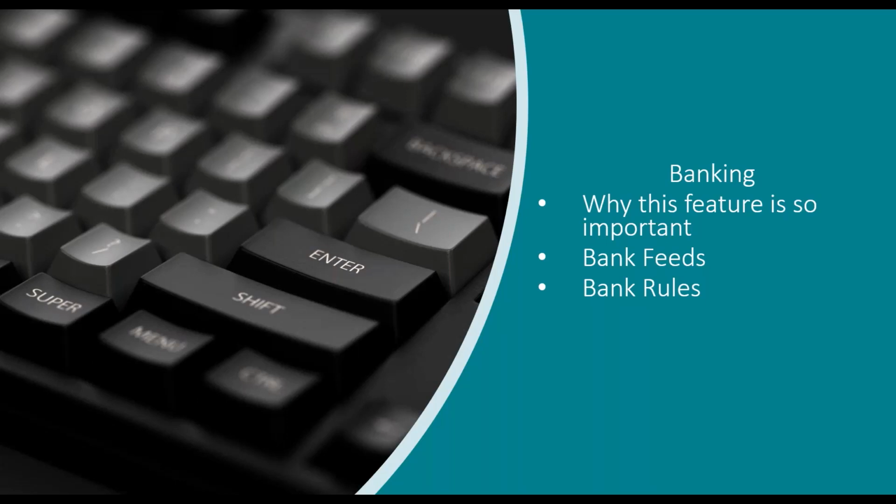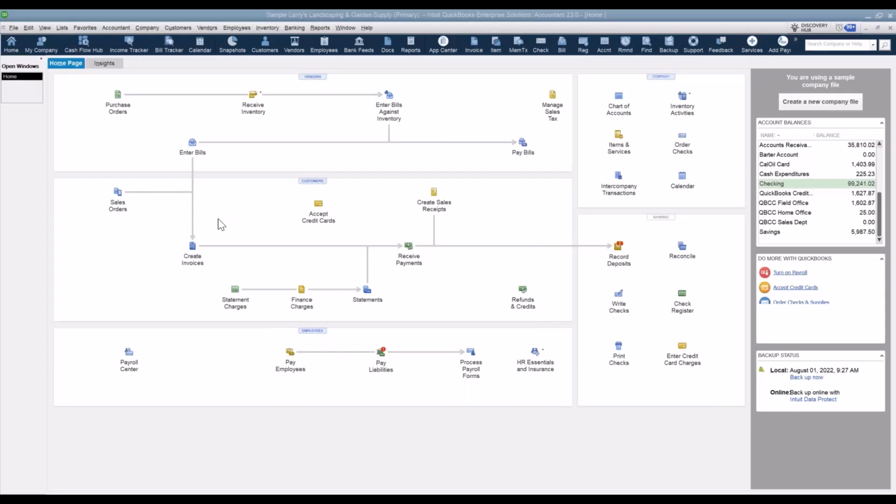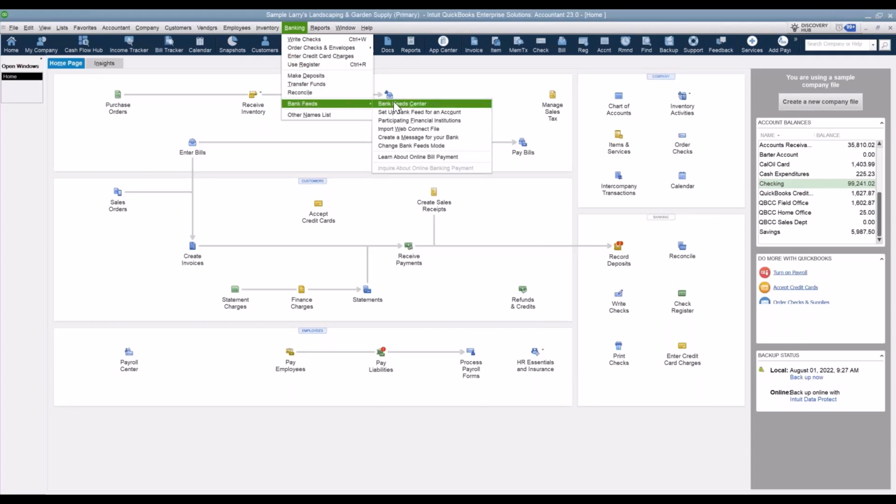So let's go ahead and jump into a sample file, and we'll walk through setting some things up. As you can see, my sample file here is just one of the many. If you've got Enterprise, hopefully you're practicing in these. There's a couple of ways to change our banking. We have the banking tab up here, so we can get to the bank feeds here. We can also do it through preferences. I'm going to go ahead and start here.